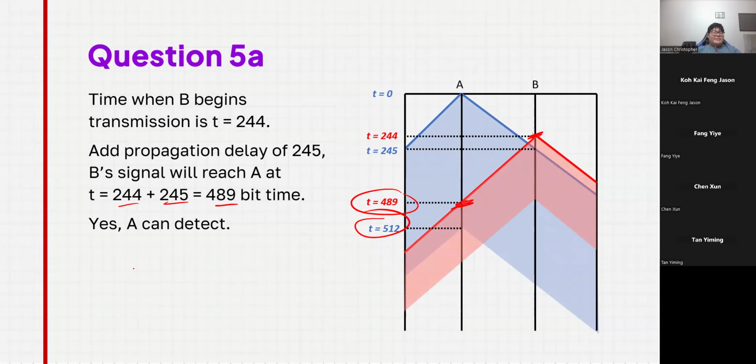That's why we still need a minimum frame size. If I consider another question, what is the largest frame size such that A will not be able to detect, then I can just find the case where A will not be able to detect. At this point, t equals 488. Then I can divide by 8 and I will get the answer of exactly 61 bytes. So if it's 61 bytes, then A will not be able to detect. But if it's more than that, then it should be able to detect.